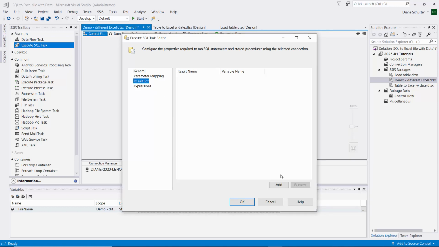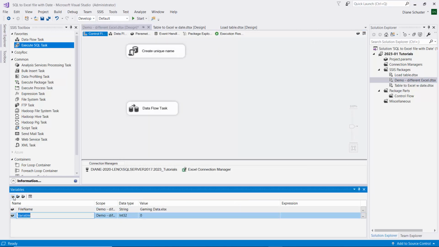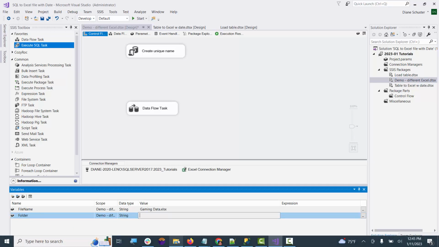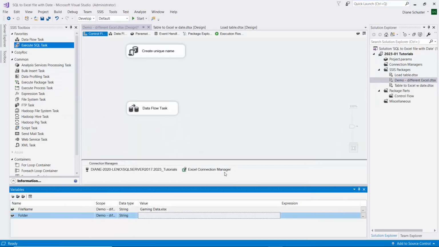We'll go over to set up the result set. We'll add a row here, put a 0 under result name, and it's already selected the variable, which will be file name. Now another variable that needs to be set up is for the folder path. So we'll just call this folder, string, and then I'll go over to that folder and I'll copy the address as text, and I'll paste that in here.